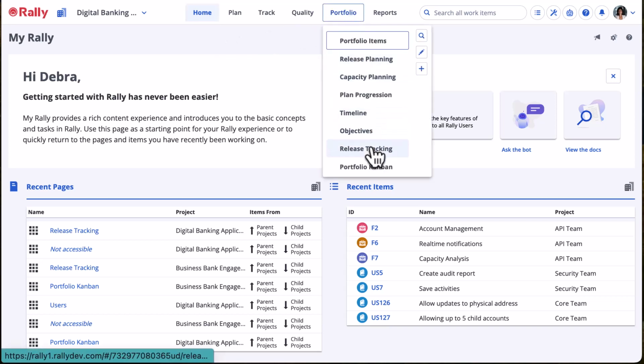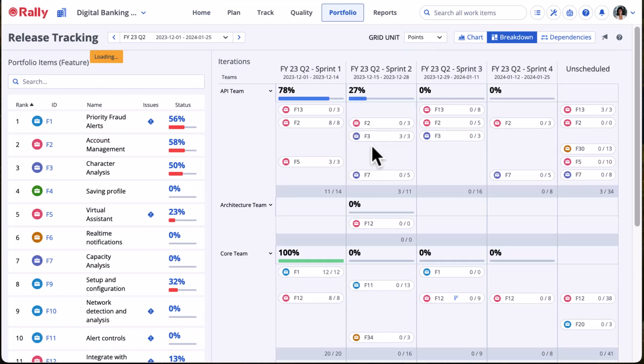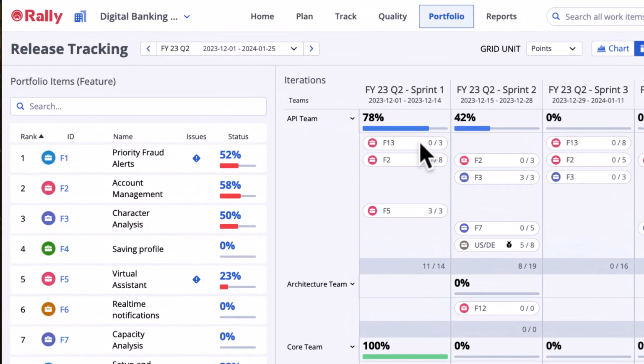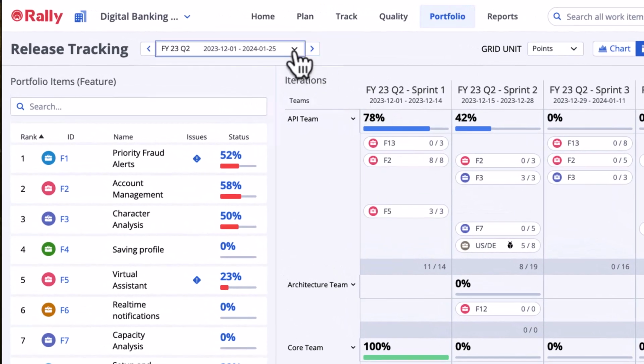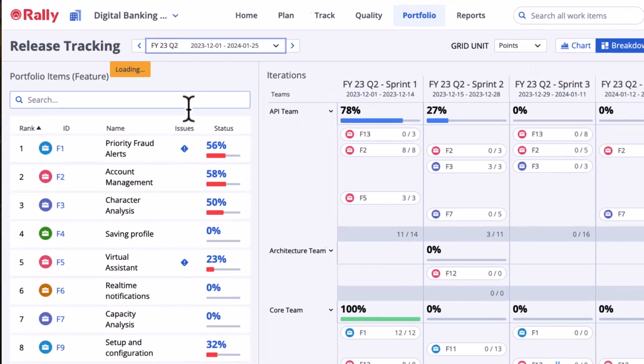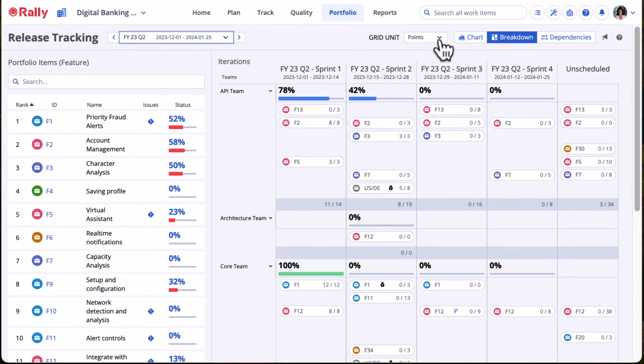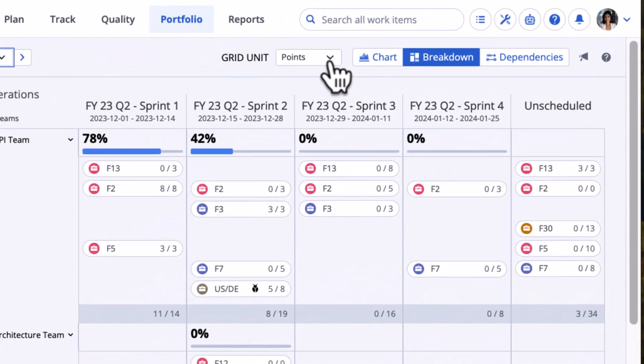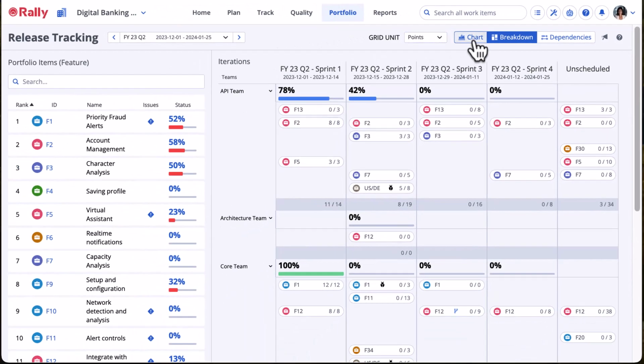Select Portfolio, then Release Tracking to navigate to the Release Tracking page. Choose a release from the release picker at the top left of the page. I'm going to select Fiscal Year 23 Q2. On the right upper part of the screen, choose the grid unit, and then select story points or story count that you want to use to track progress calculations.